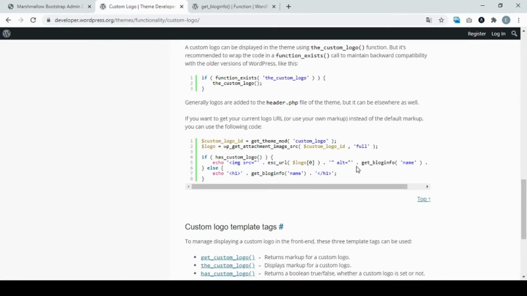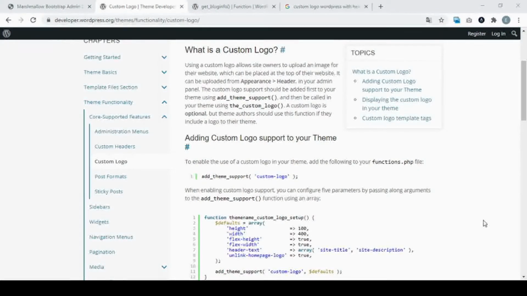If the custom logo is not found, it's gonna show the name with h1 tag. So this is for SEO purpose, SEO, search engine optimization. Now that we see how it works, so let's do it.